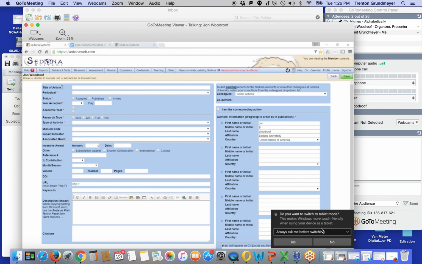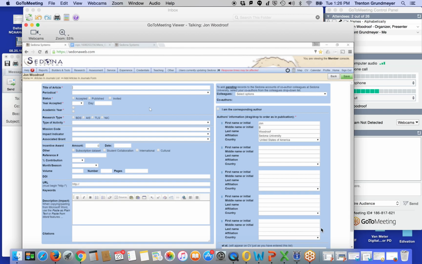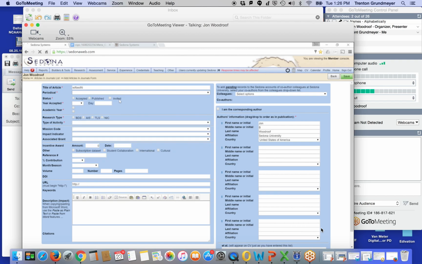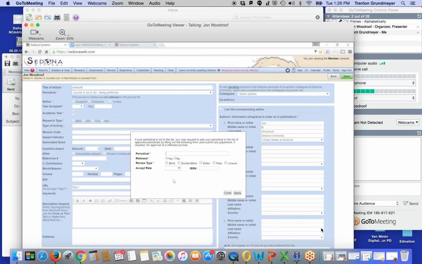If you can see these red asterisks, those are required fields, so if you try to save without filling in those required fields, it's not going to let you. It just prevents holes from being in the reports at the administrative level, so we require a handful of those fields on each screen. This is where you put the title of the article. This is a drop-down list of journals, so each college will manage its own list of approved journals. And if a faculty member is published in a journal that's not on the list, then they can click this first one and petition that the journal be added to the list of approved journals.